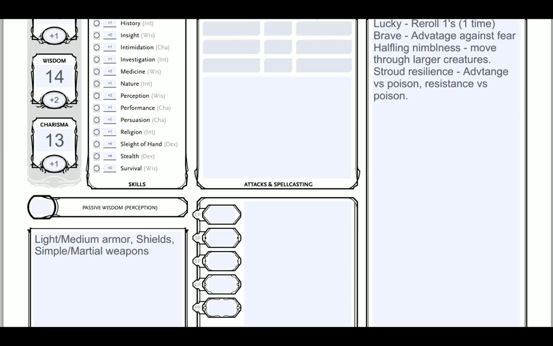So the new way the passive works out, I'm going to write it down here real quick. The way passive skills work, passive perception is the one that they're really big about, but passive skills in general are all the same. So what you have is 10 plus all modifiers. Meaning right now it's 10 plus 2.